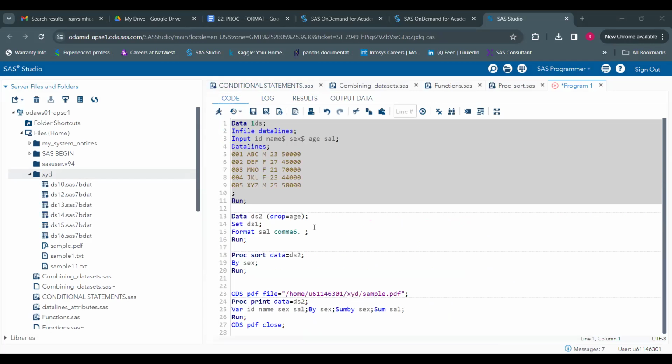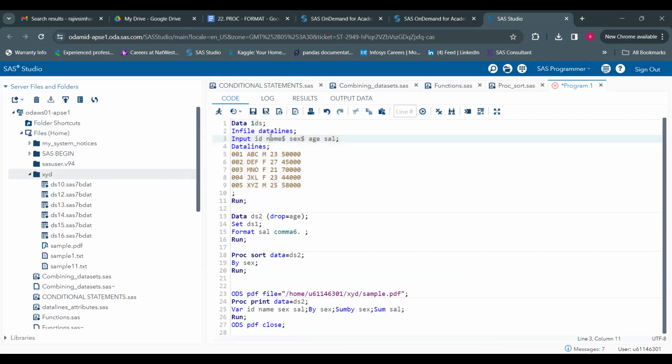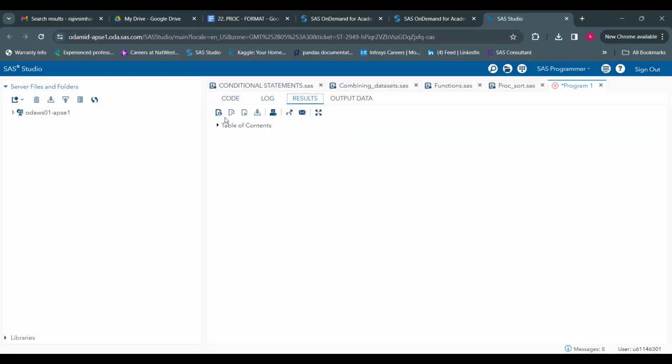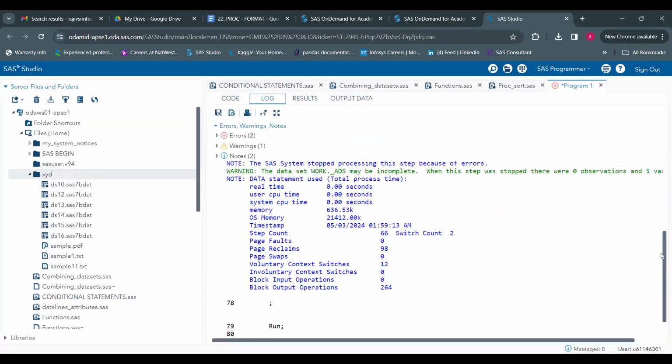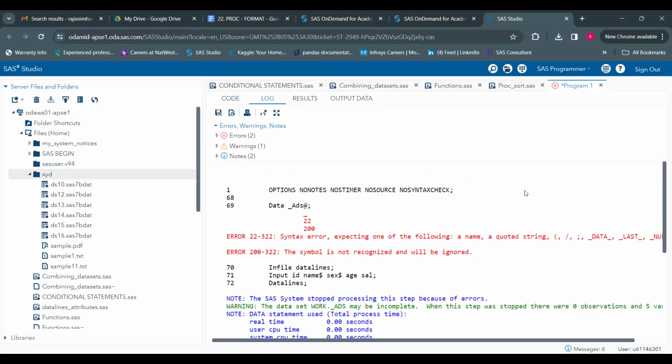Next one. A SAS name should contain alphabets, numerics, and underscore. It should not contain any special characters. So this naming convention should only start with alphabets or underscore, and it should not contain any kind of special character. If I just give a special character here, we get a syntax error.